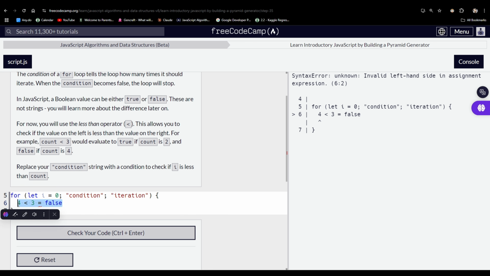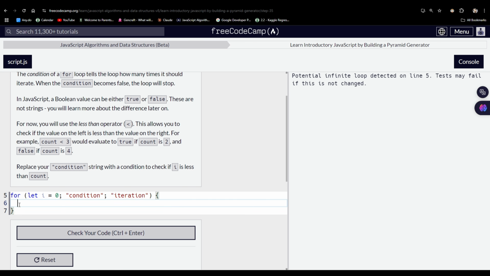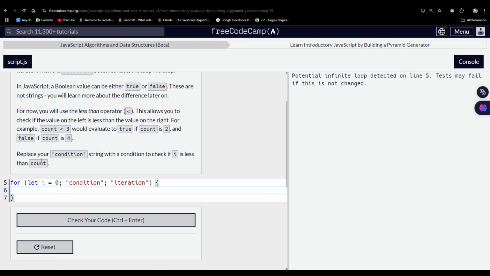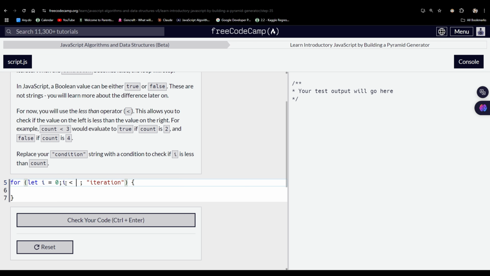So it says, for now you will use the less than operator. Let's skip that part. It says replace your condition string with a condition to check if i is less than count. Since the variable i has already been initialized with a value of 0, we would just call it here and then make a condition which is i is less than count.